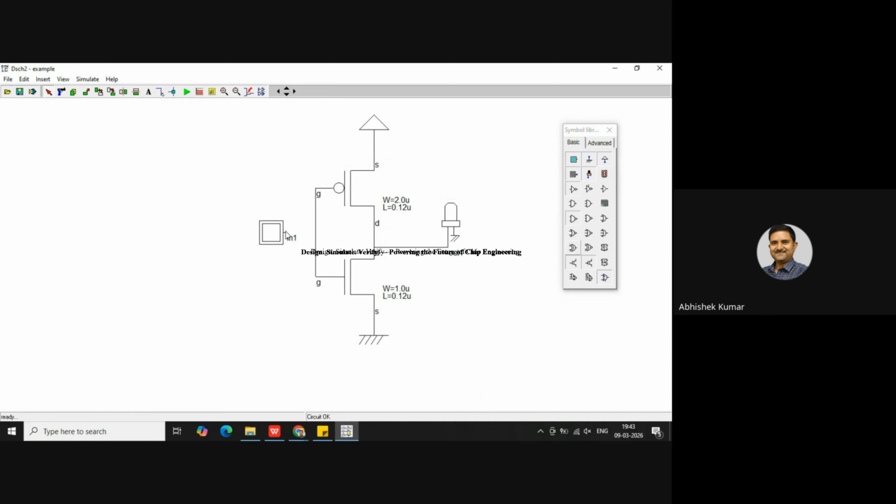Either I can take button input, which is manual, or we can take clock, which is automated. This is my input. Now this is the design of the CMOS inverter, which is equivalent to a NOT gate. Hopefully you are doing the same.